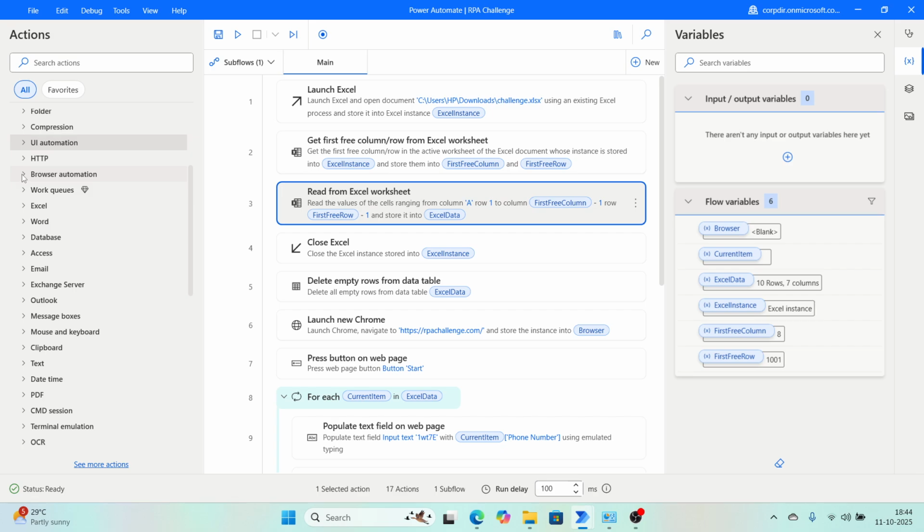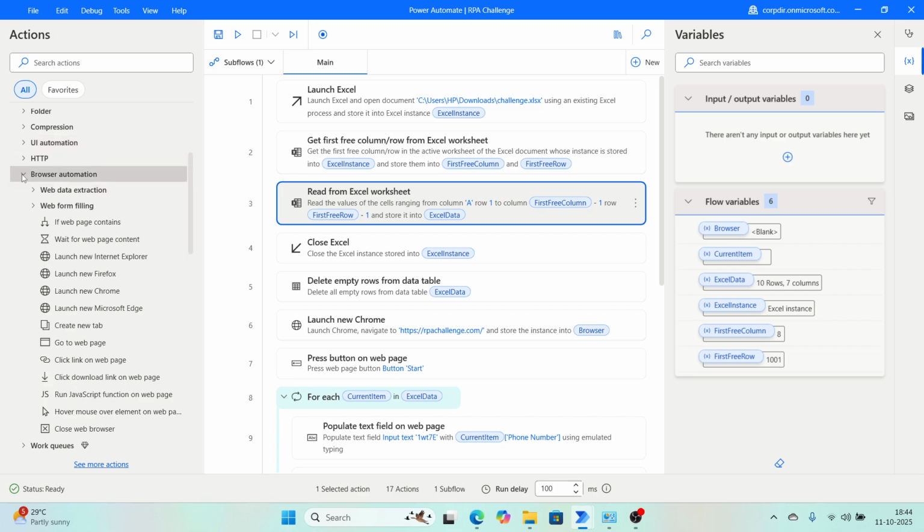And browser automation, we have the browser automation. We can use the entire browser automation, so we have to use the element as in the UI element click. It will be there: click on web, click download on that, and it will create a new tab on that, launch Excel, launch Chrome. And here also we have web extraction.